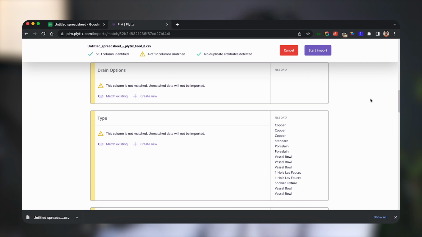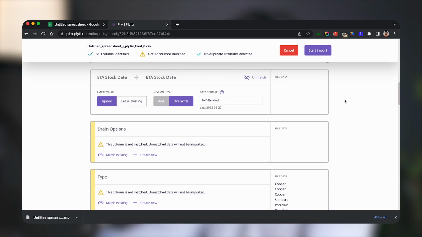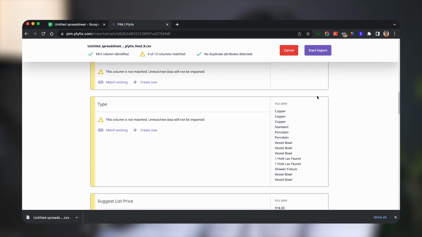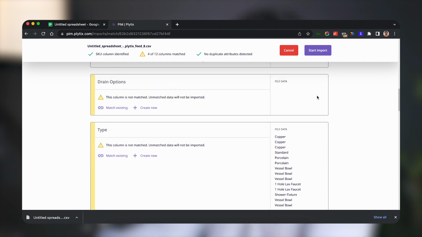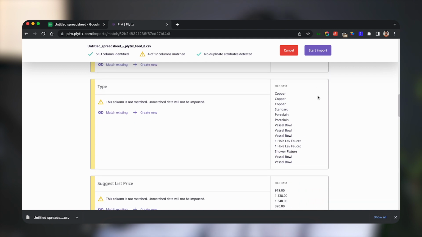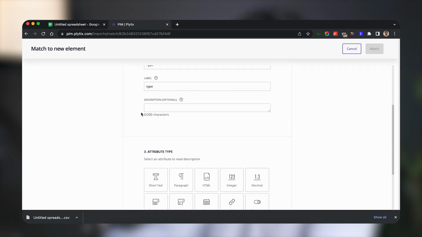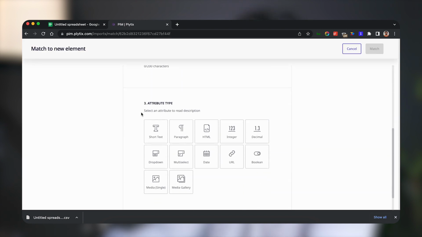Drain options. Well, this one, it's blank, just like the one before. So this one I may just skip, and I'm gonna go into type, because if you just skip it and it stays like this, it'll simply be ignored, so not a big deal. Type. Okay, I'm gonna create a new for type, and I'm gonna go with probably drop down, because as you saw there are so many options, but there is only one option per row, which means that it's not a multi-select, it's a drop down. So I'm gonna go and choose drop down and match.